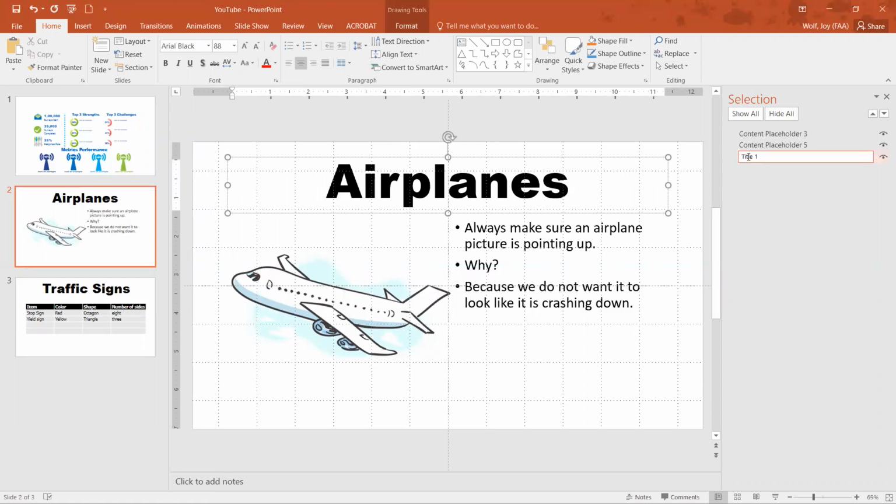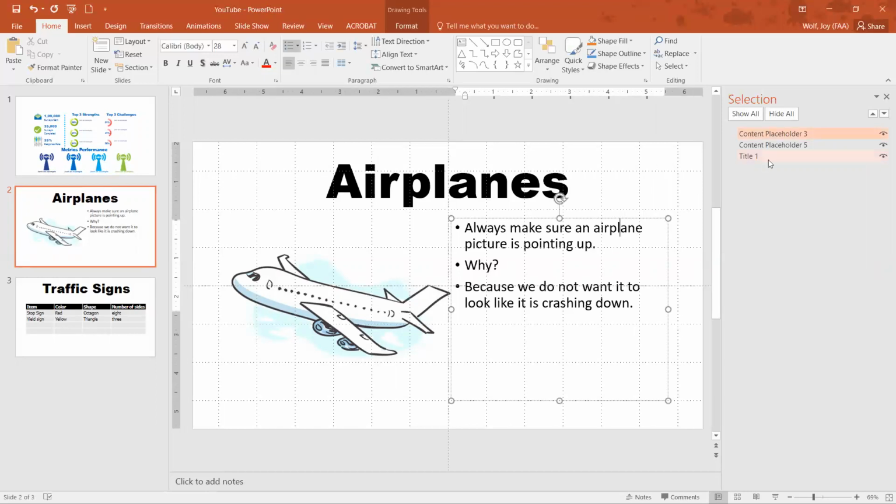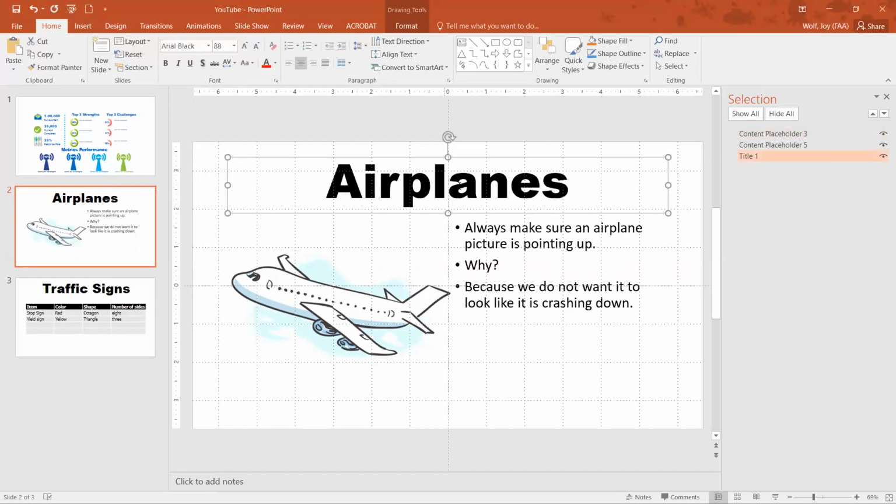If I click on Title, it wants me to change the name. I'm not changing the name. You click on the word title, you see what it highlights. Remember, in PowerPoint, the order goes from the bottom to the top. It doesn't go from the top to the bottom. It goes from the bottom to the top. So the title is first, and it should be on the very bottom.